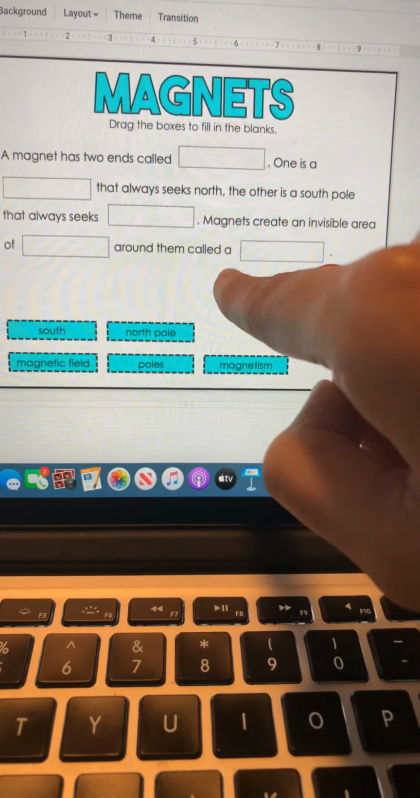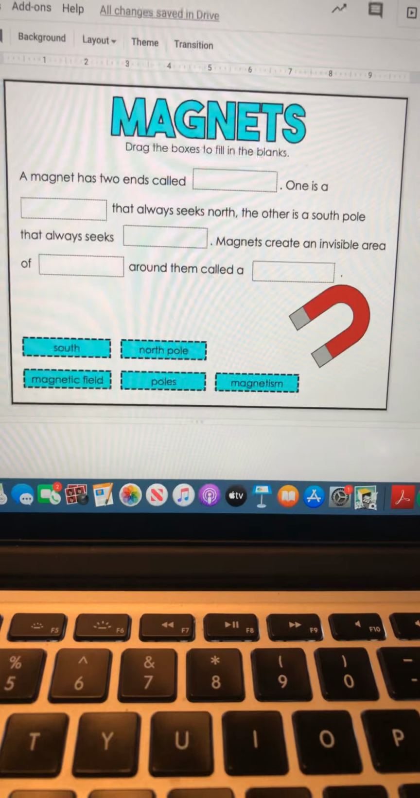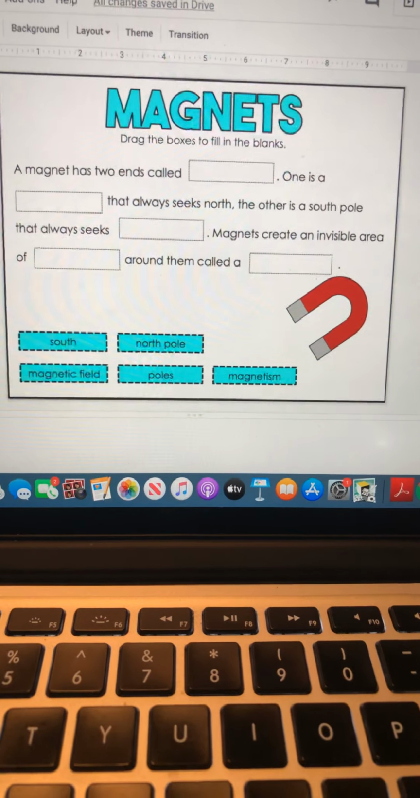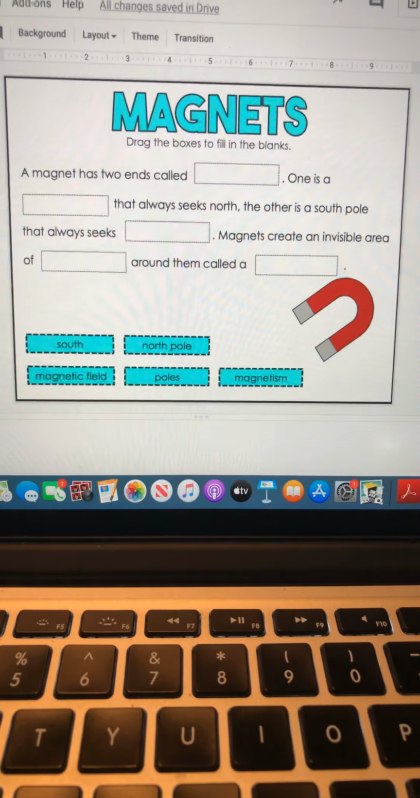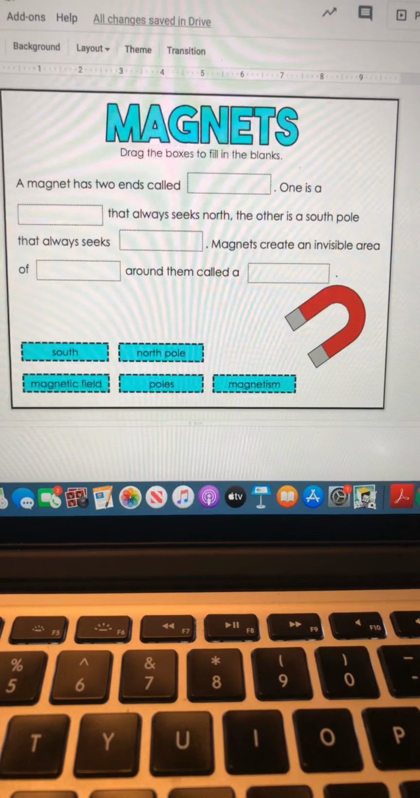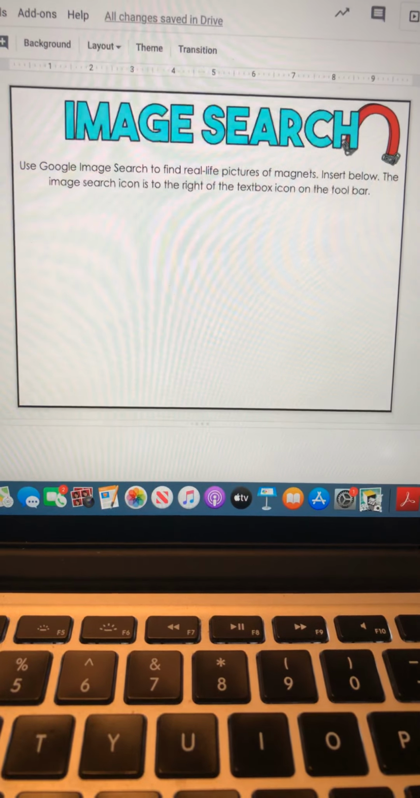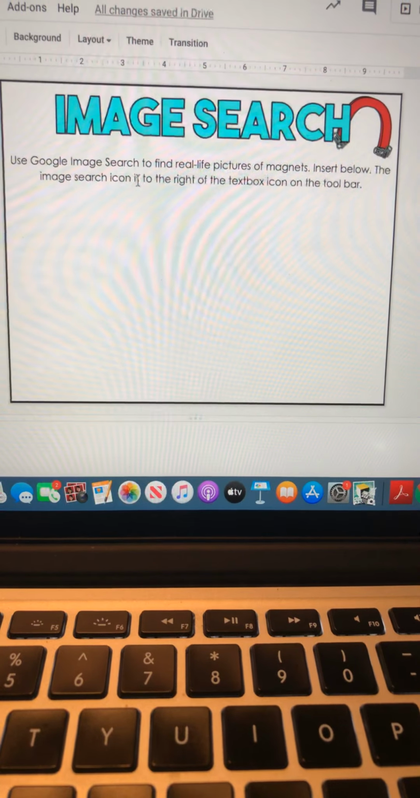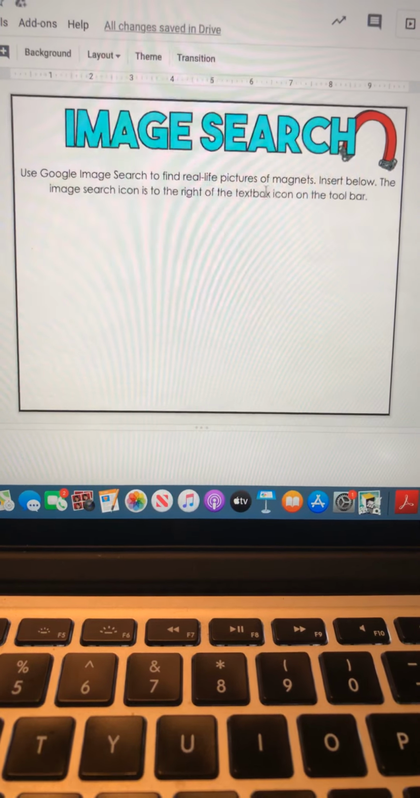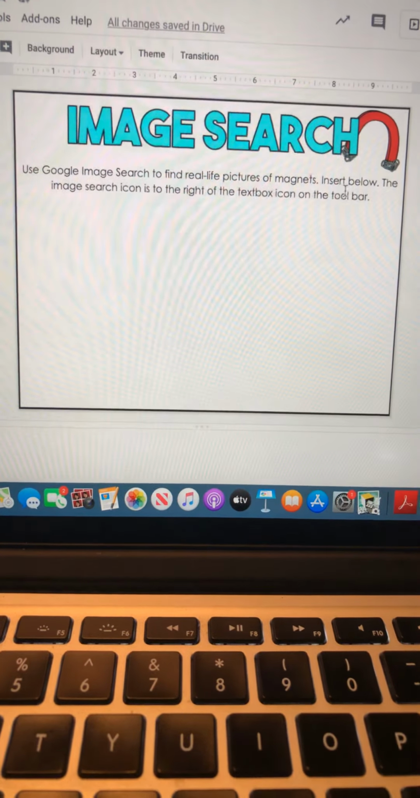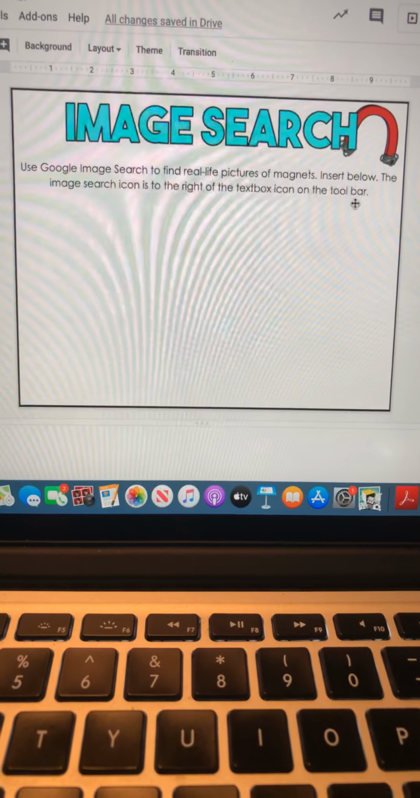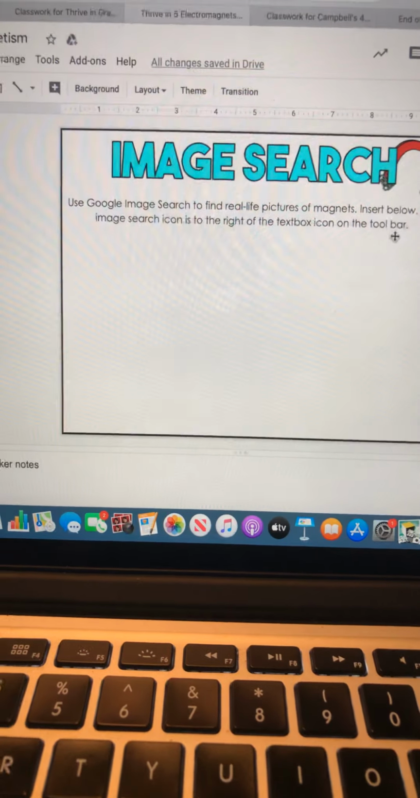The good thing about having this video is that you can always pause it or go back if you need to hear me read all of that again. I'm going to move on to the next slide. It's image search, and I'm going to show you how to do this. Use Google image search to find real-life pictures of magnets and insert them below. The image search icon is to the right of the text box icon on the toolbar. I'm going to show you where that is.